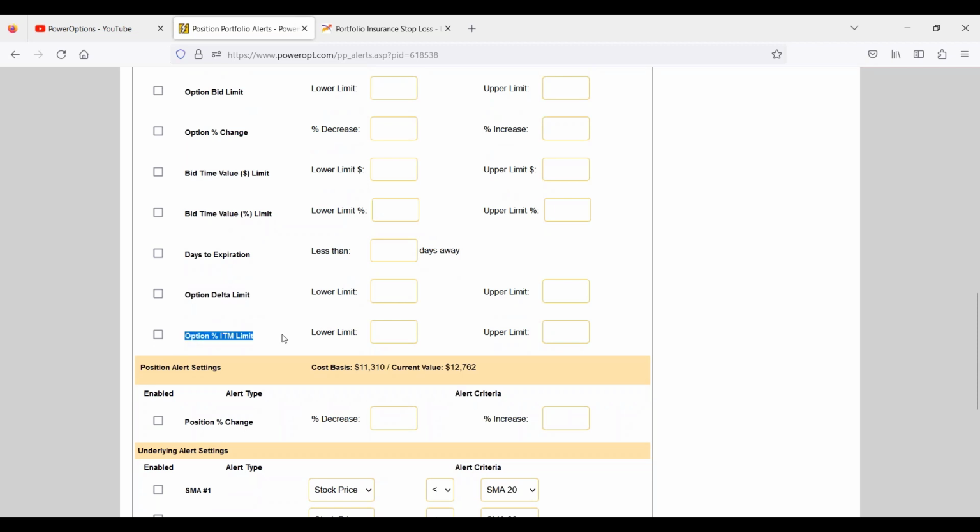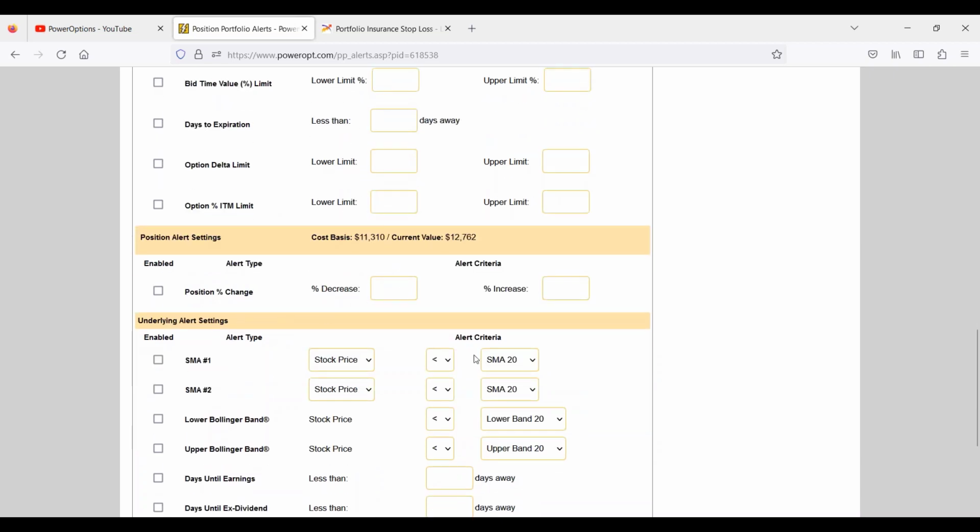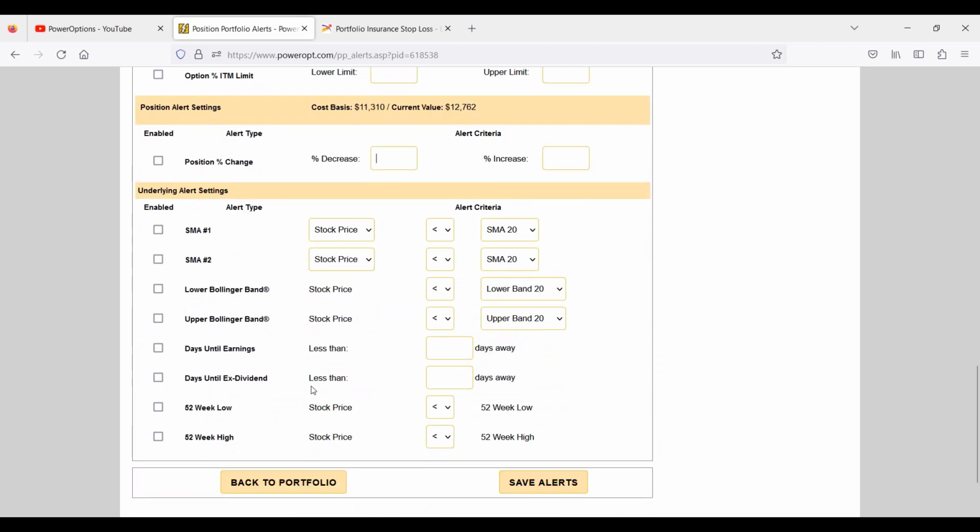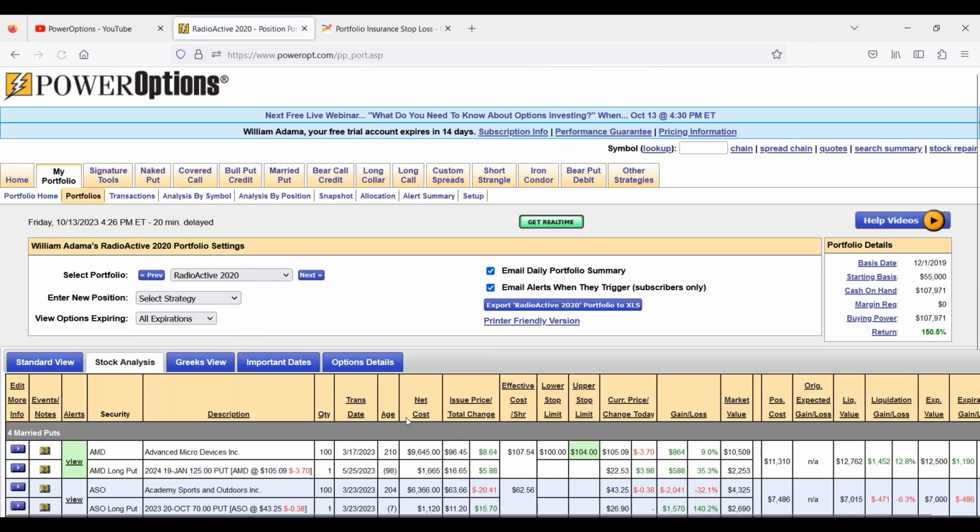If the option is in the money or out of the money, I'd use a negative value to reflect out of the money if I didn't want that. Increase and decrease, and of course, some technicals, lower Bollinger Bands, days remaining till earnings, days until ex-dividend. Usually I put 5 days remaining till earnings on most of my positions. I just mark that as a yellow flag in that case. All right, so let's go ahead and save the alerts.